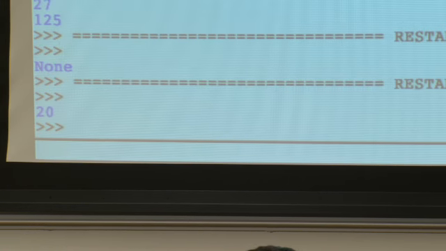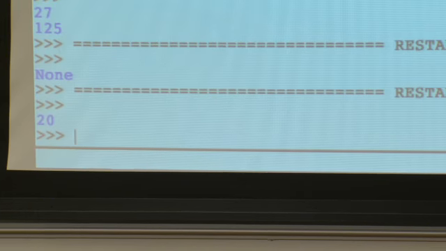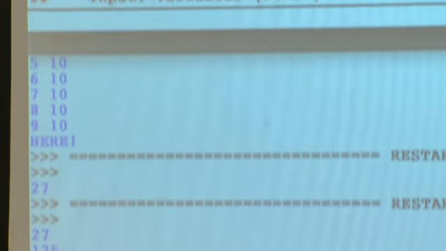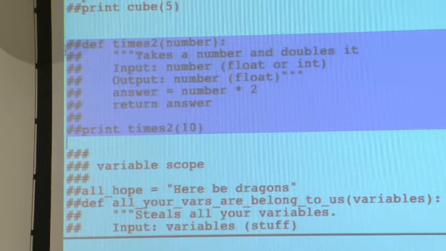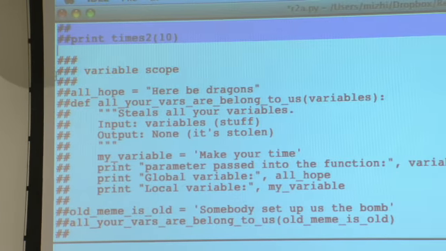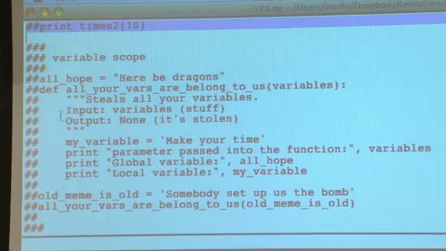Anyone confused? Can I move on? All right. All right. So functions have something called variable scope.